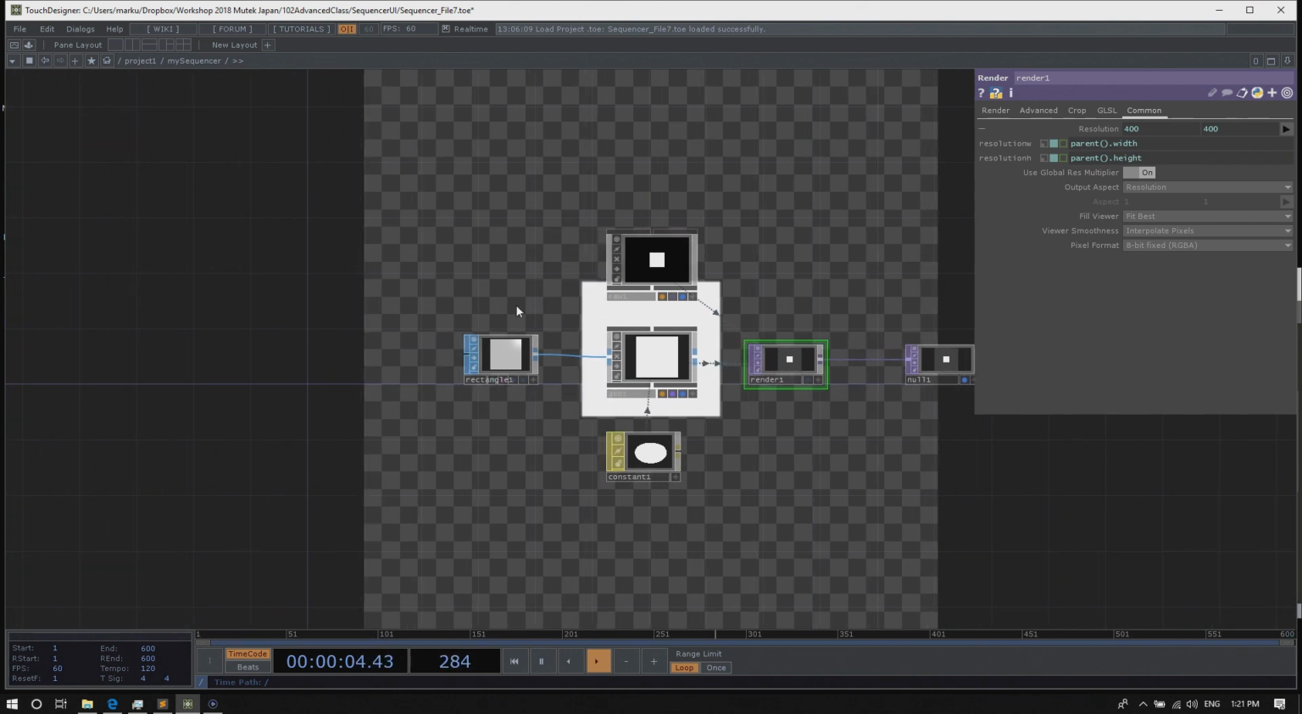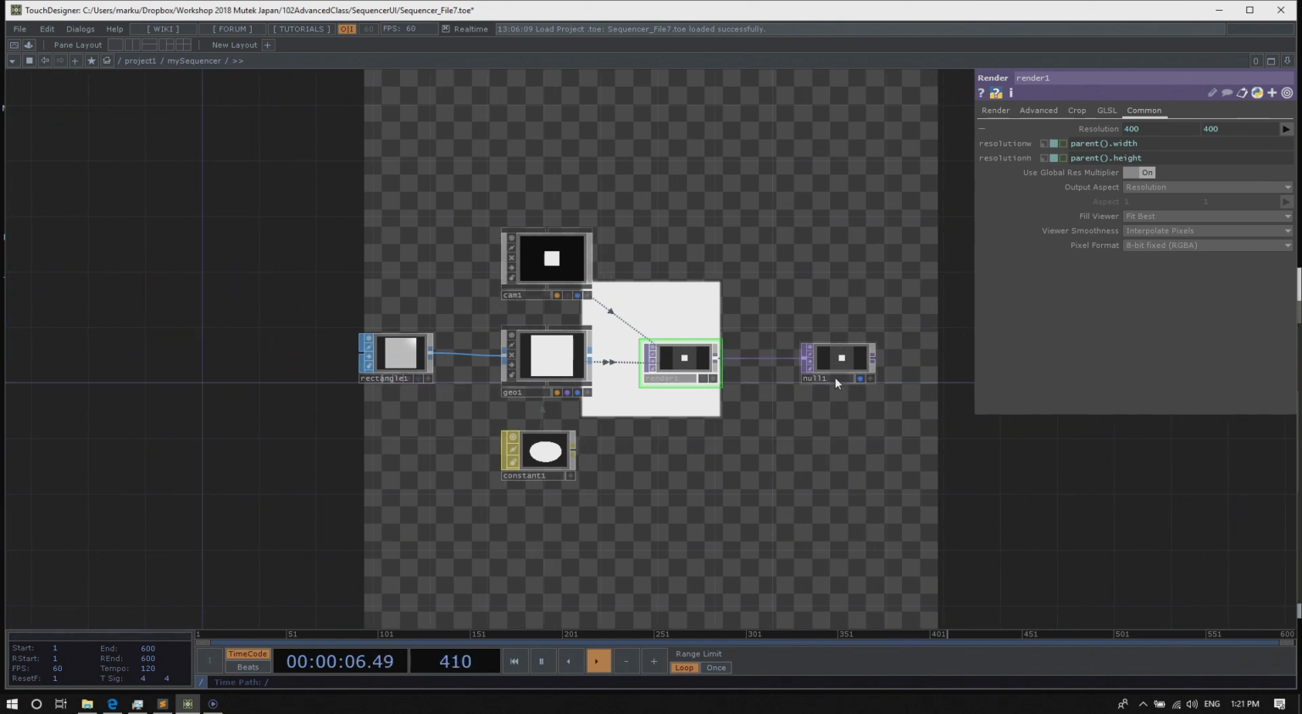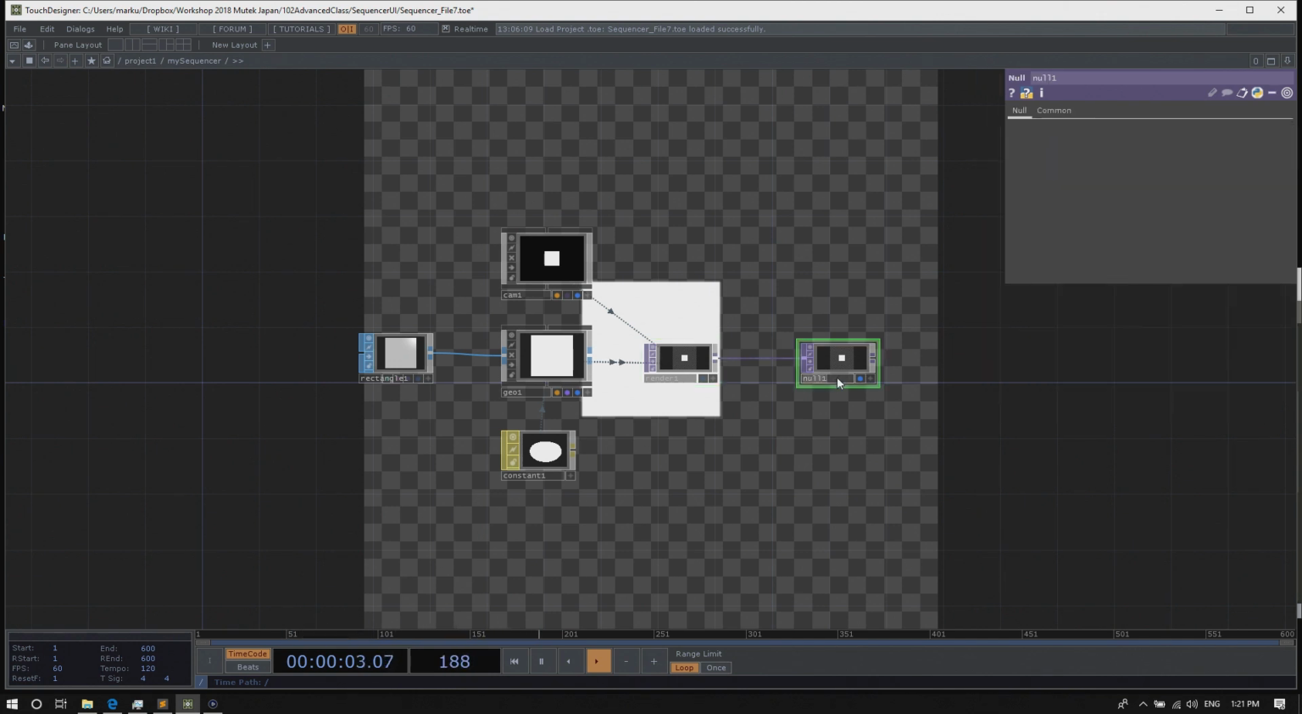Okay, and one final step just to get most things set up, would be let's rename this null1 to background.